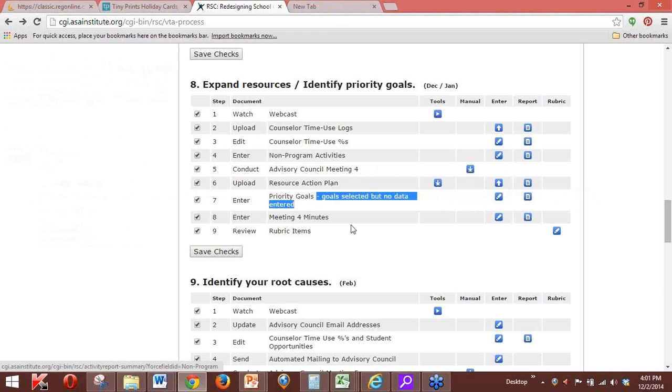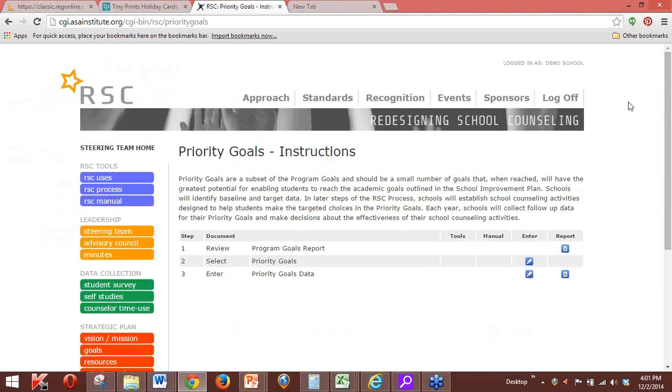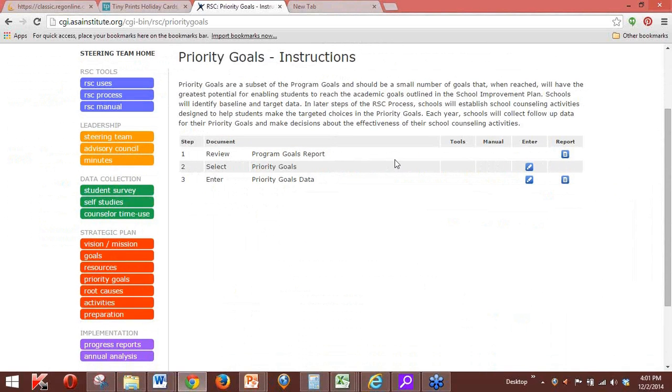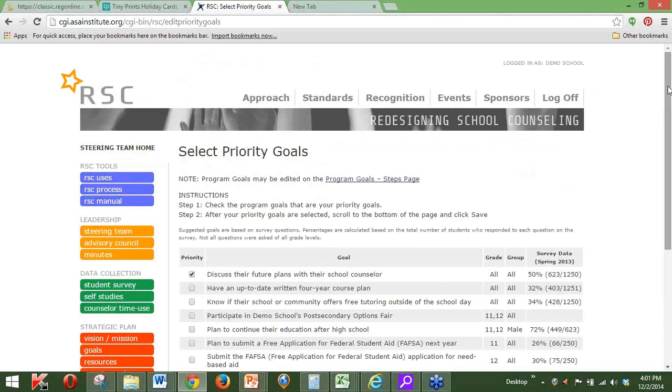So if you have 4 counselors, that's going to give you 8 pieces of paper. The system will only allow you to upload 1 document. So what you'll need to do is scan all 8 pieces of paper into 1 PDF and then upload that PDF. Okay, on the next line is where we want you to edit your counselor time uses.